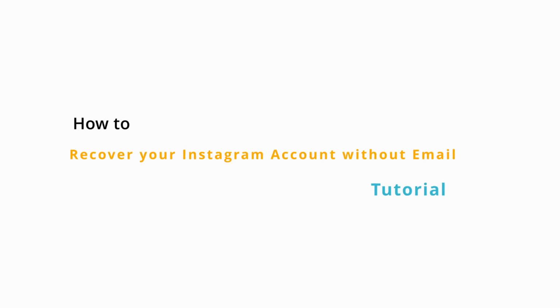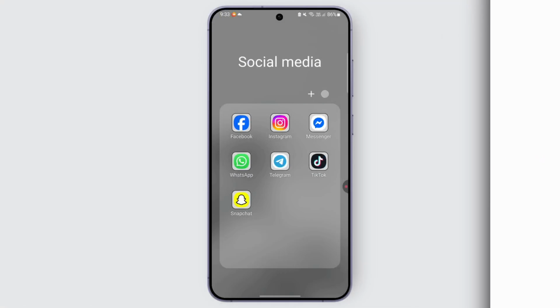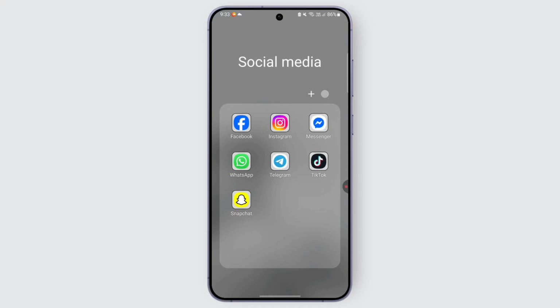Hey everyone, today we are showing you how to get back into an Instagram account when you no longer have access to the email or phone number. So we can just go over and follow every step in order to do so. Let's just get started.